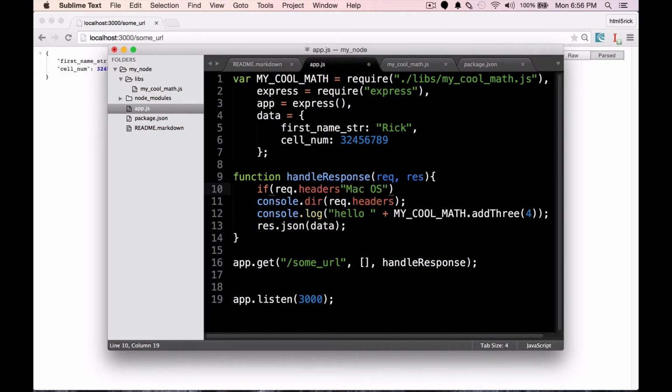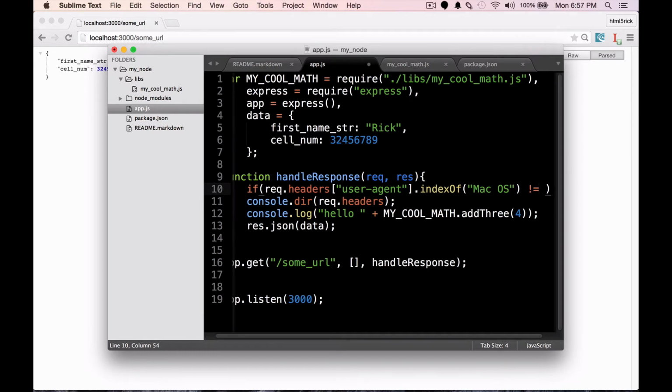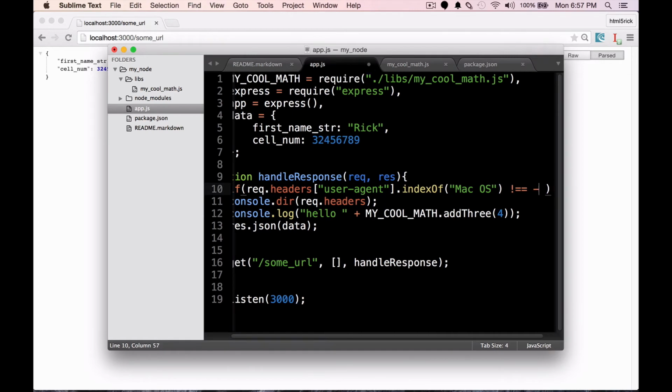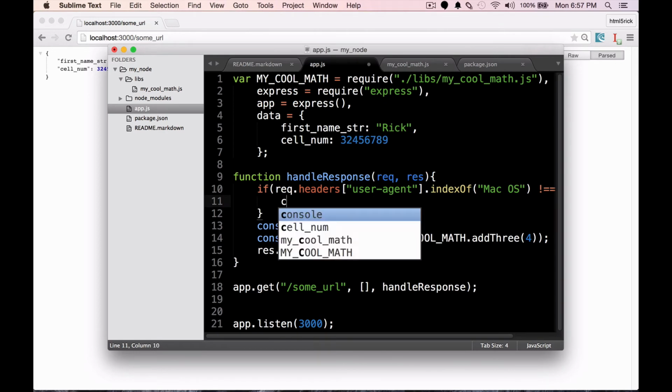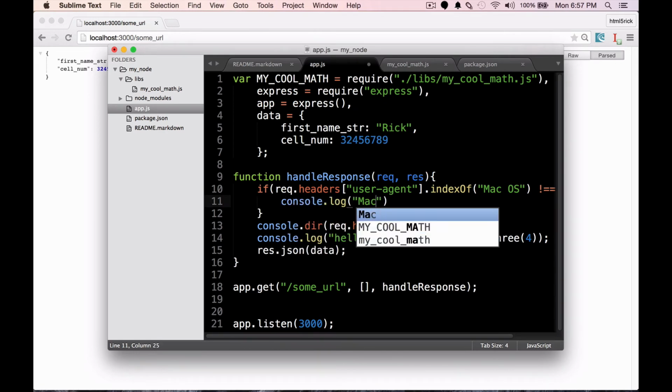Whoops. And you notice the way they say user-agent like this? Whoops. I need to use this square bracket notation. It doesn't like that hyphen. So request has a user-agent, index of, and this is just how you find something in this. Index of Mac OS. And as long as that doesn't equal -1, then it's there, which means this is a Mac user. So I'm going to say console log Mac user.